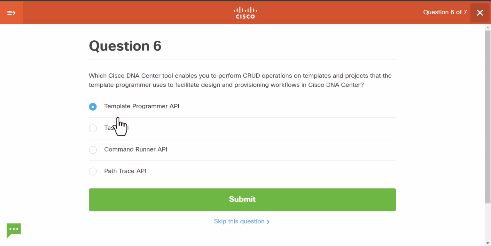Task API. Task API is used when you make a request to the API server, and it starts processing this request, right? And it may take some time to process this request. You can use Task API to query the server, hey, is this task done yet, right? And that's how we use Tasks API. So if it's neither of these three, then that should be the correct answer, template programmer.